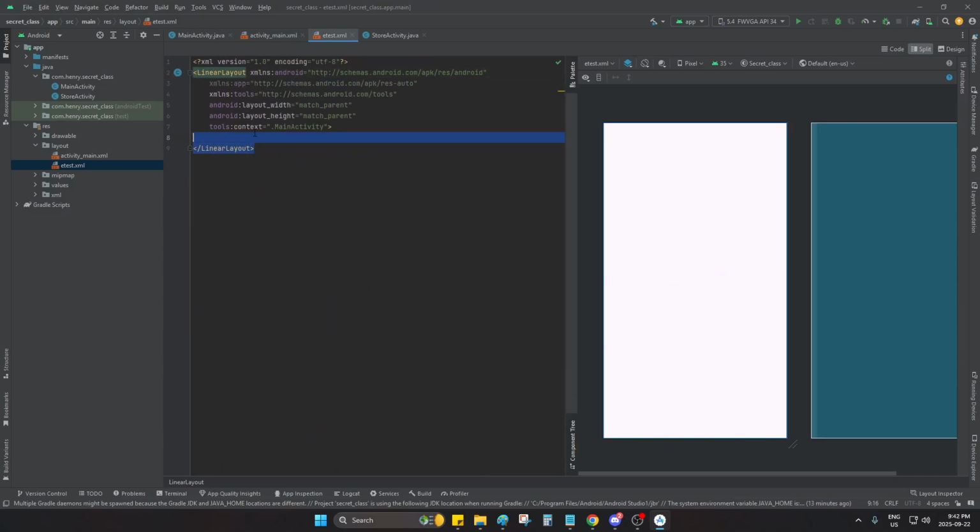Linear layout. This is the one we're going to use. We did this for all of our assignments. It's just easier.